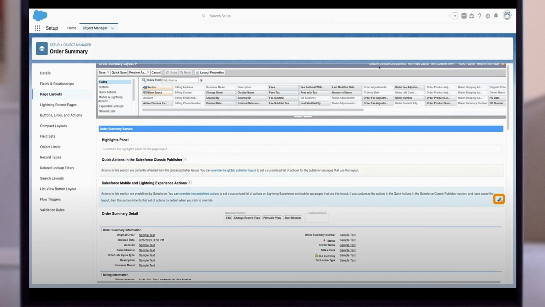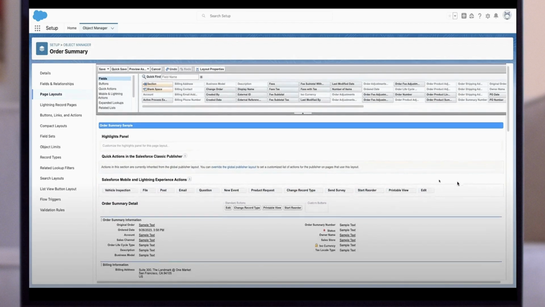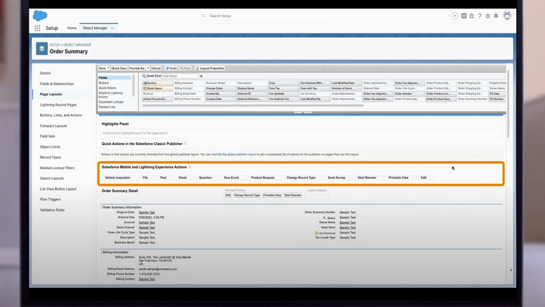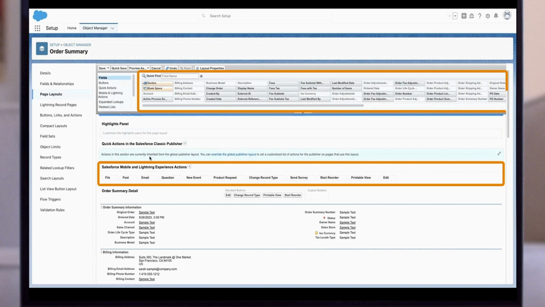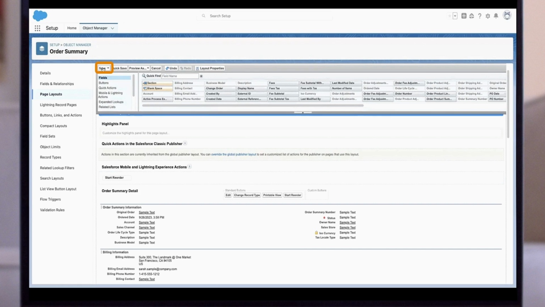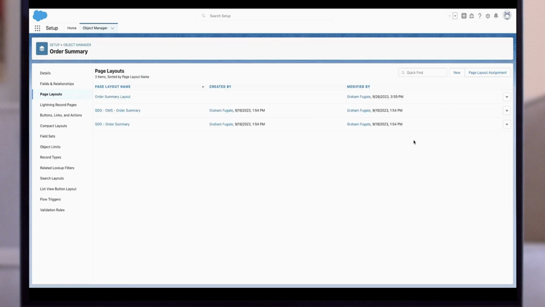In addition to fields, page layouts also contain actions, which are essentially shortcuts. Under Salesforce Mobile and Lightning Experience Actions, we'll hit the tool icon to see what actions are available on these records. And now we can simplify what's on this layout by getting rid of anything that we don't need. We'll leave the Start Reorder action there, so that our customers can reorder products when they're ready for more. And that's all, we're done. Once we remove all those extraneous actions here, we can go ahead and click Save.